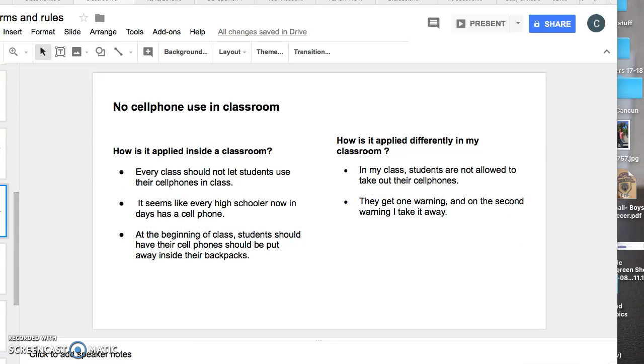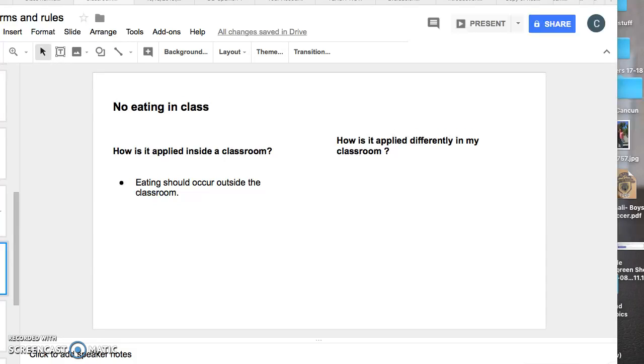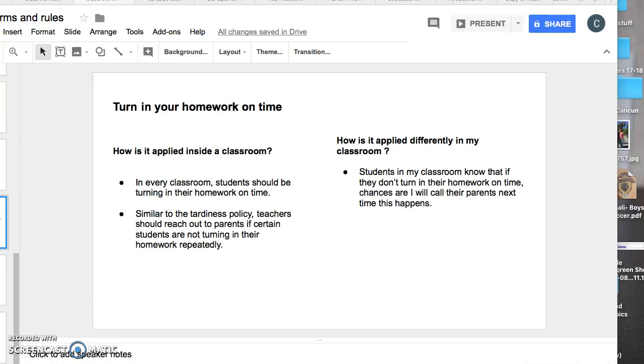Cell phones should not be allowed inside a classroom. It seems like every high schooler now has a cell phone, so definitely keep track of that and remind students to keep it inside their backpack. In my classroom, they get a warning, and the second time I take it away. Another rule is no eating in class. Obviously, if any student is eating in class, you should remind them that they should be eating outside the classroom or you should take away their food.